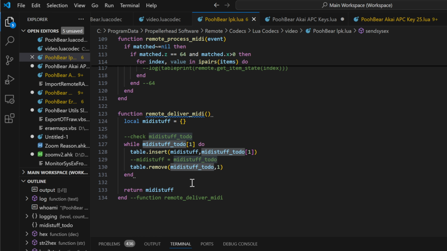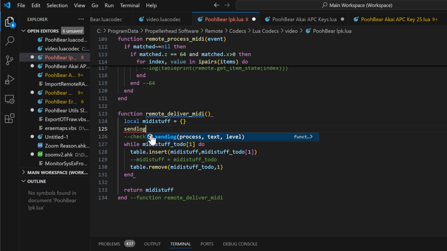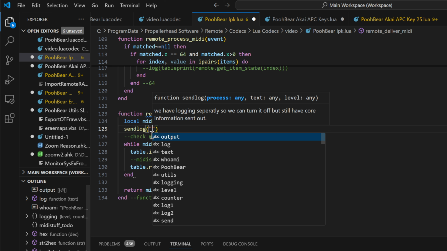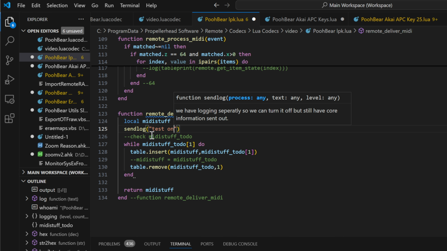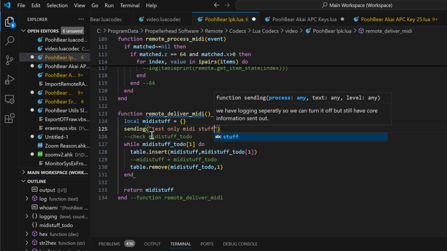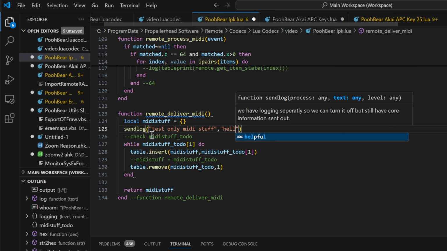In fact, this is how you can learn things as well. So I could say here, Sendlog, not exactly the best place to put it, but I'm going to say test only, and this is going to be MIDI stuff. There we go, let's say MIDI stuff. And what am I going to pump out? I suppose ideally I could do with some kind of counter, but I'm just going to pump out hello.